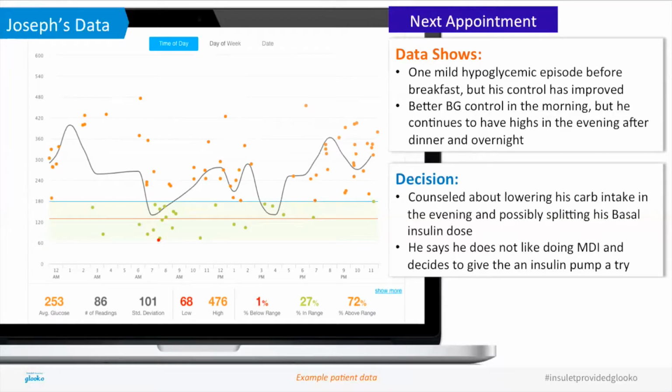Specifically, he displays better blood glucose control in the morning, but continues to have highs in the evening, after dinner, and overnight. He is counseled about lowering his carb intake in the evening and possibly splitting his basal insulin dose. During his appointment, Joseph confides that he is unhappy with having to do multiple injections and oral medications. It's become very burdensome and costly, but he realizes that insulin therapy is necessary to keep his diabetes in control.